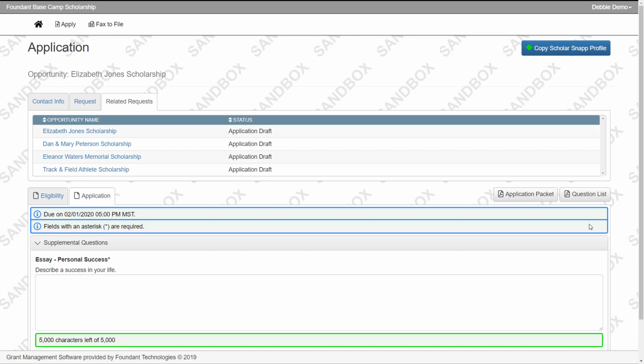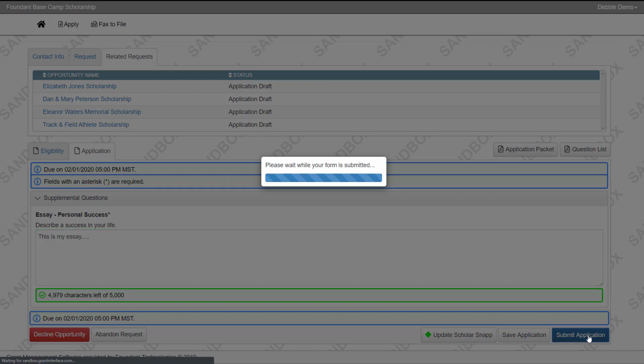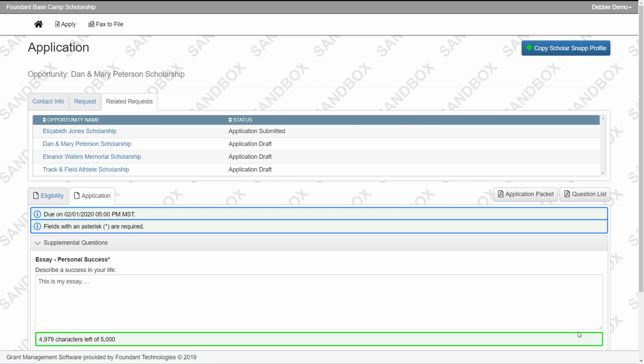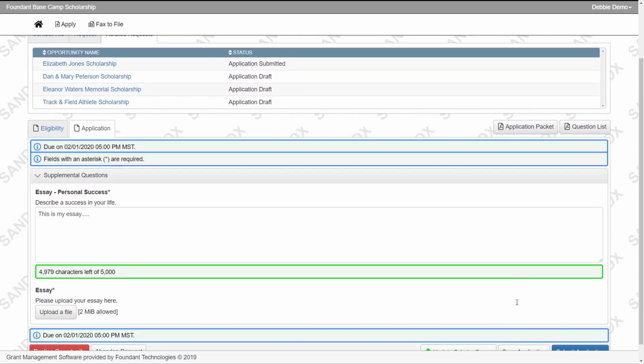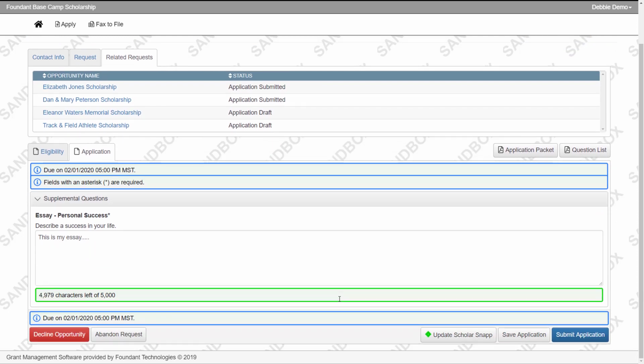When you click Continue, you'll be brought to the first application that has supplemental questions. If a supplemental question is being used on more than one scholarship that you're applying for, your response will carry across those applications. If you update your response on one application, it will automatically update that question on the other applications that use it. If you do not want to apply for an opportunity, click Decline Opportunity.